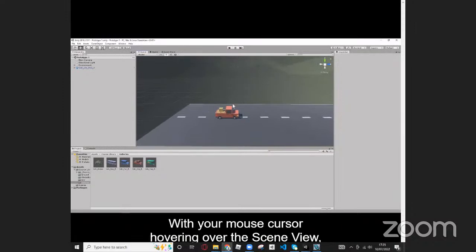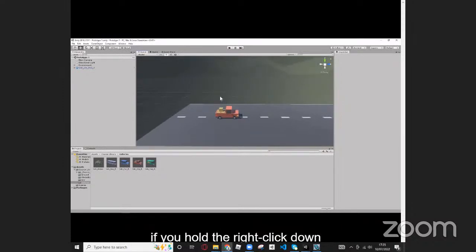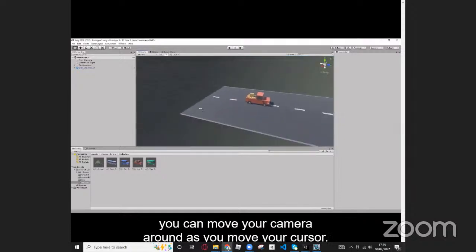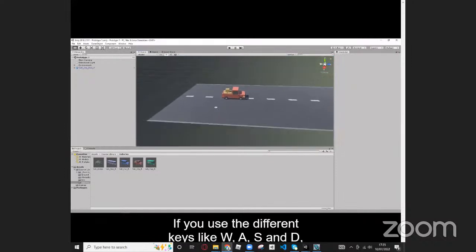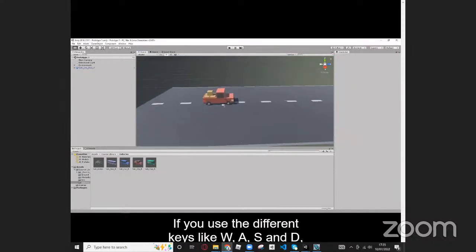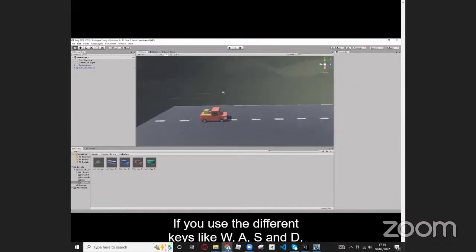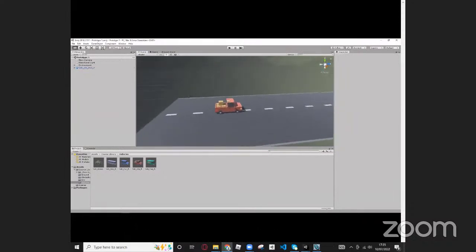With your mouse cursor hovering over the scene view, if you hold right click down, you can move your camera around as you move your cursor. If you use the different keys like W, A, S, and D, learn how to move around in the world.